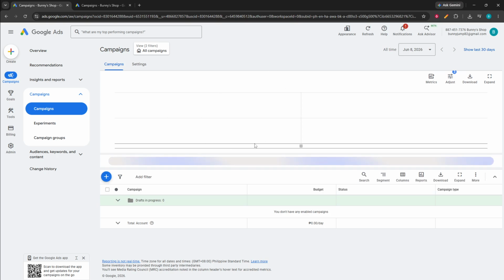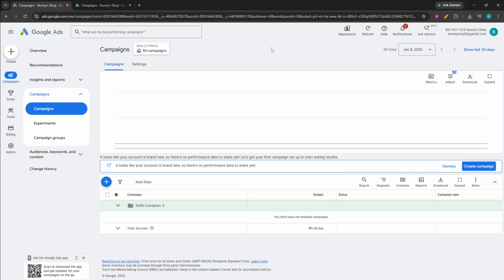On the Sign In screen, type the email address connected to your Google Ads account. Be sure to use the correct Google account, especially if you have more than one, since using the wrong one may prevent you from reaching the right advertising account. After entering your email address, click Next.